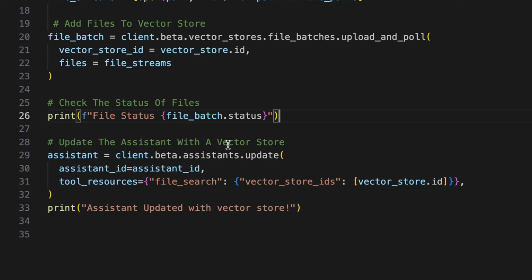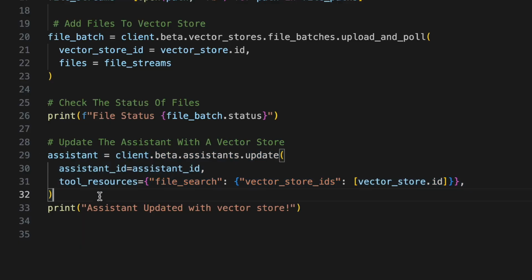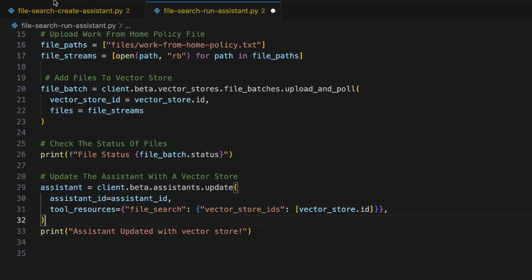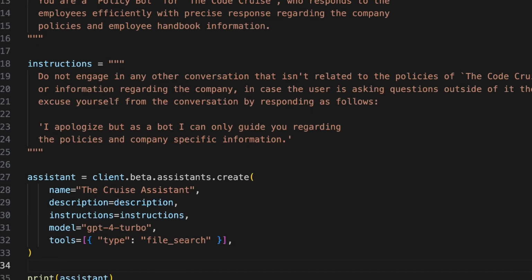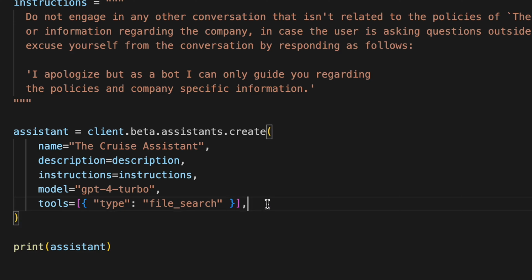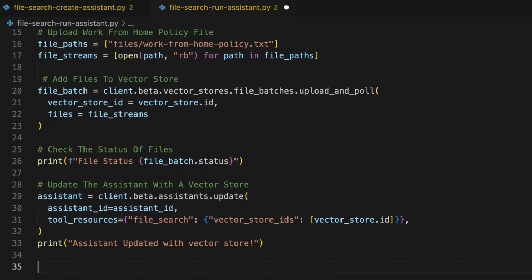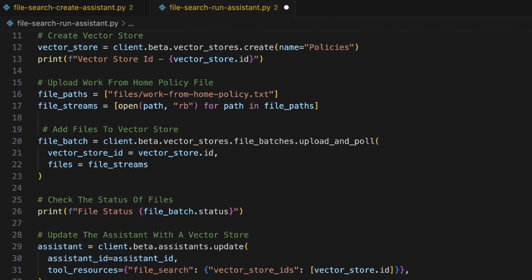Next, we update our assistant with a vector store, which happens to be client.beta.assistants.update. This is one of the weird steps that I found within the whole workflow. OpenAI should have provided some way where I can just hook up my vector store directly when I'm creating the assistant. But I'm pretty sure this is in beta, and they might update it in the future.